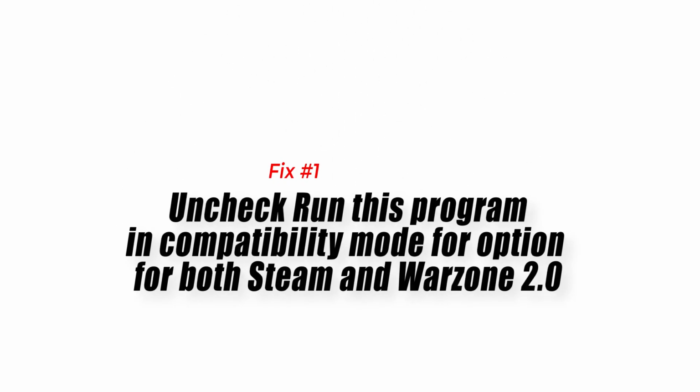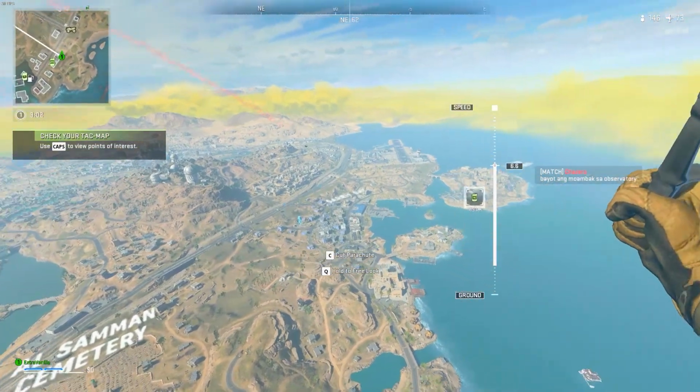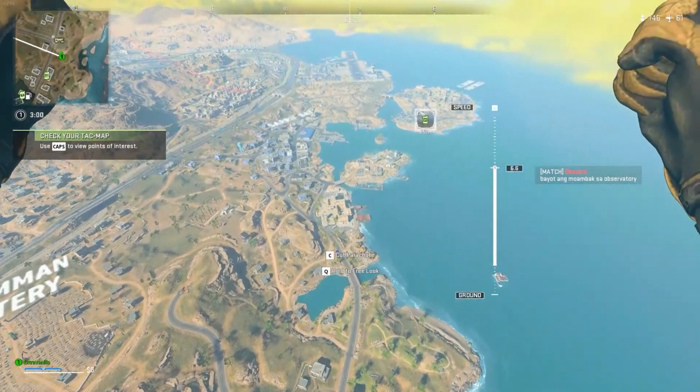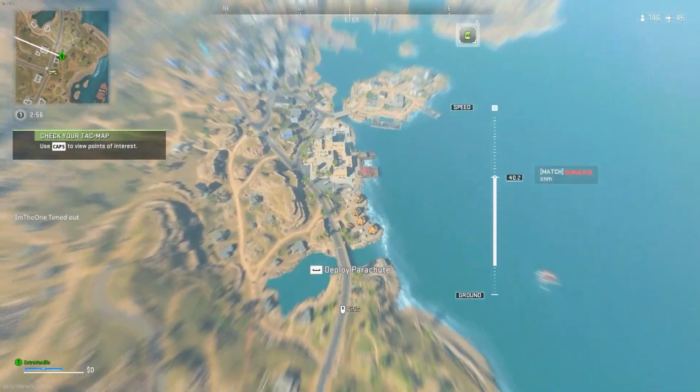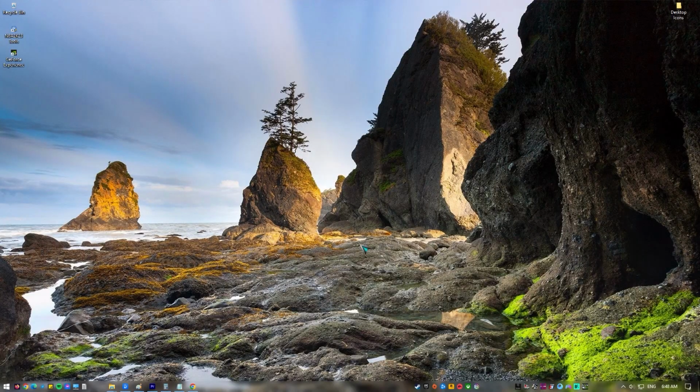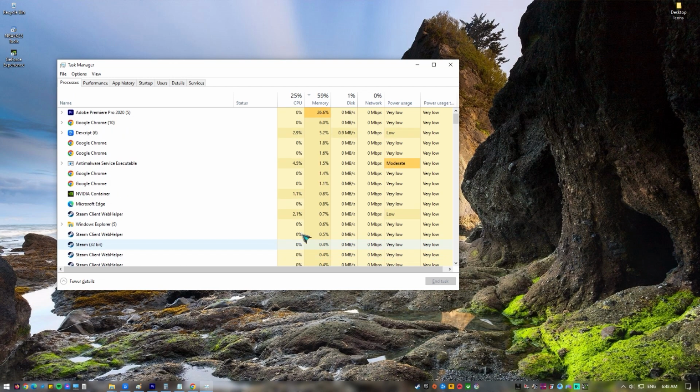Fix number 1, uncheck run this program in compatibility mode for option for both Steam and Warzone 2.0. An important first step that you need to do in this situation is to ensure that the game is not running in compatibility mode. Disable compatibility mode for Steam. Make sure that Steam app is not running. If it is, close it first using the Task Manager.